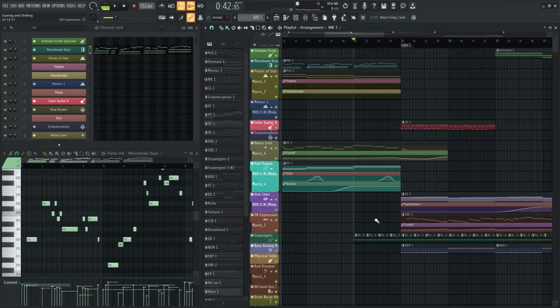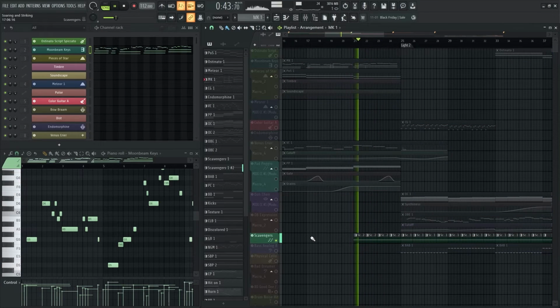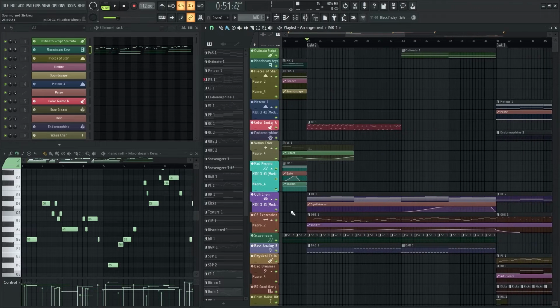Getting into the second light section, I start to bring in this other arpeggio. Nothing crazy here, but a good way to tie the two sections together. And then that was the Scavenger's Patch.